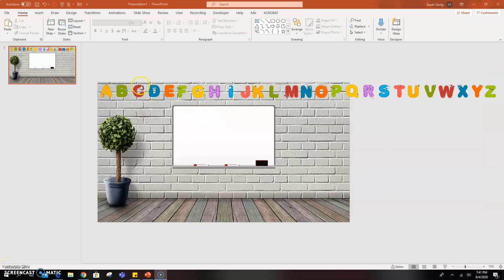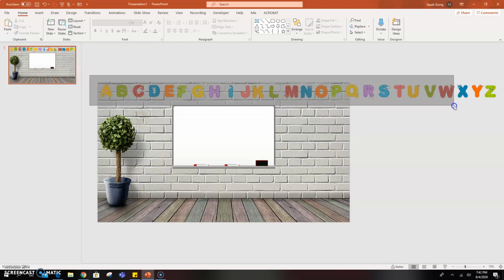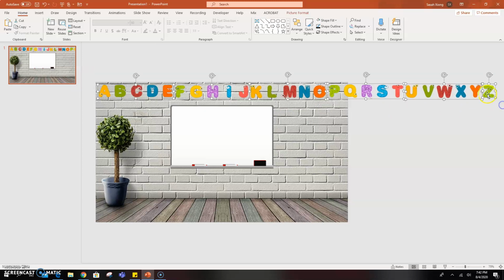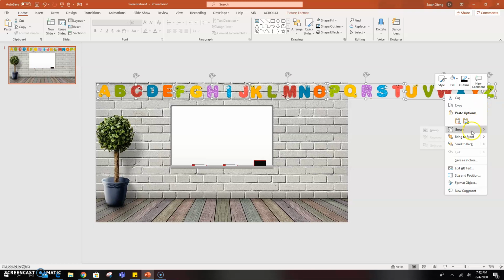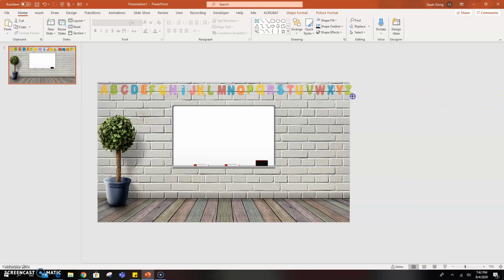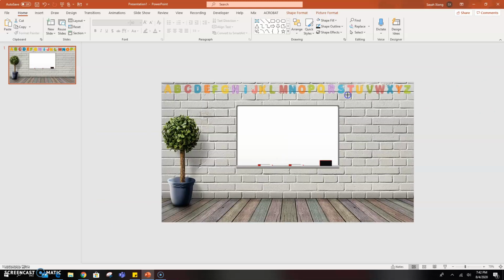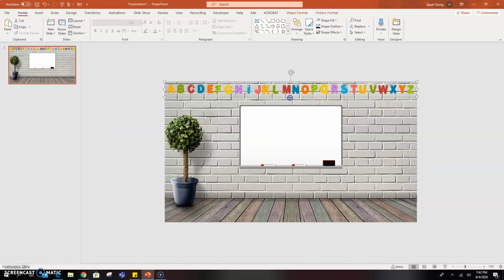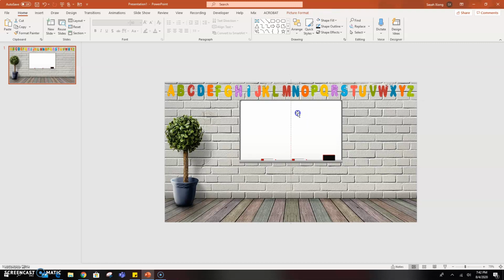Okay, so I have all my letters lined up in a nice straight line. Now I'm just going to select the whole thing and group it all together. And then I'm just going to shrink it down so that it fits on my wall, like so. Okay, and that's my letters.